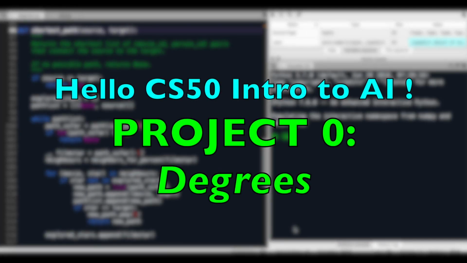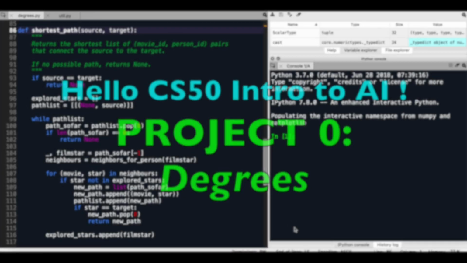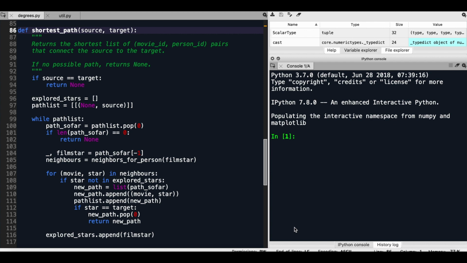Hello, CS50 introduction to artificial intelligence with Python. This is my solution for project 0 degrees, implementation of the function shortest path with breadth first search, so BFS. So we jump right in and we will start going through the code line by line.